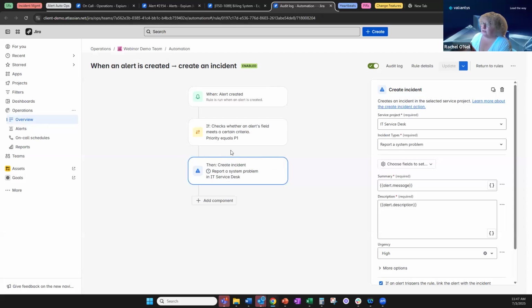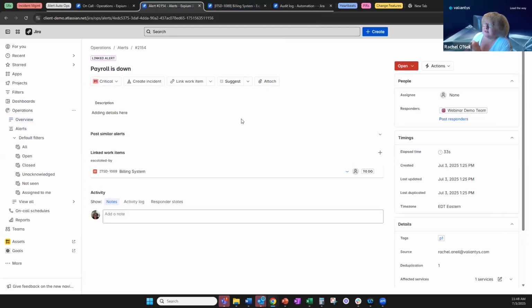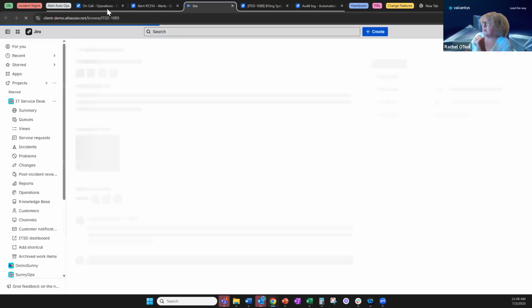Pretty simple. We can also have branches off of this, so we can have an automation rule check actual components within the alert before it creates that incident. But in this case, this is just a simple automation rule that creates an incident. And we can see that the incident is created because it is now linked into that initial alert ticket. So let's take a look at what that looks like.